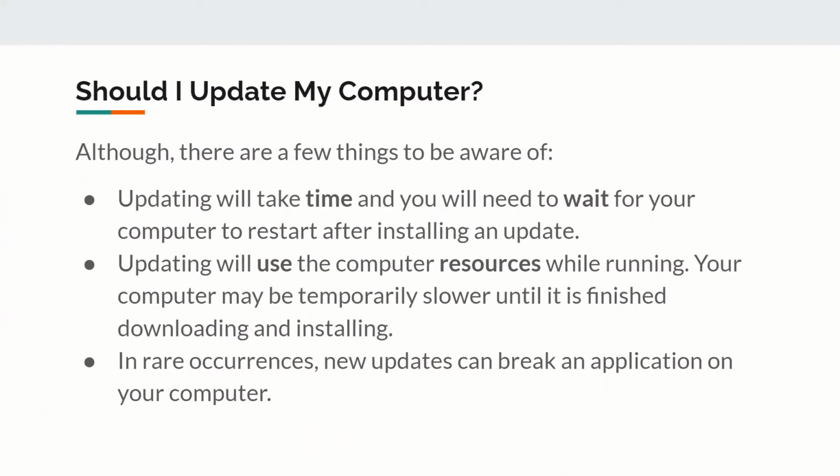Should you update your computer? Although there are a few things to be aware of: updating will take time and you will need to wait for your computer to restart after installing an update. Updating will use the computer resources while running. Your computer may be temporarily slower until it is finished downloading and installing. In rare occurrences, new updates can break an application on your computer. Usually this can be fixed by uninstalling the application and reinstalling it.